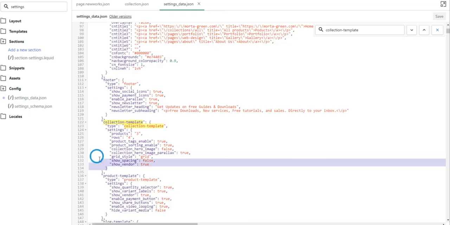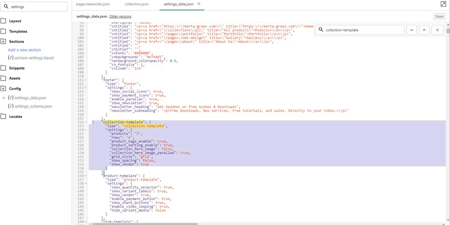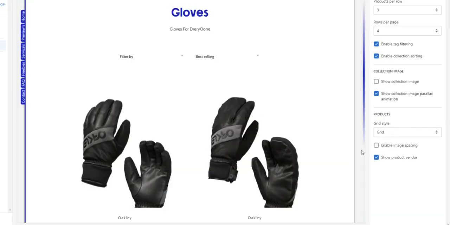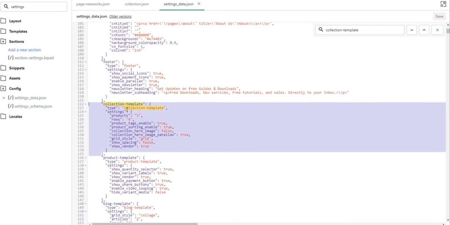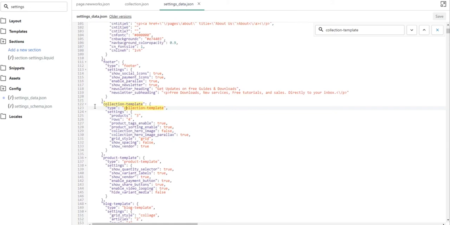Okay, so these settings right here, this is basically the settings that makes up, or that's saved and linked to this section. Okay, so whatever section you have, you can find the code for that section the same way I'm doing right here. Yeah, so we are just going to use these settings.